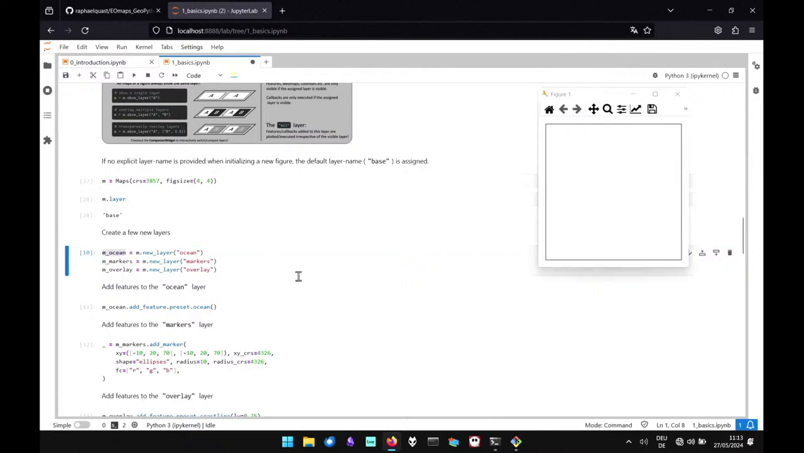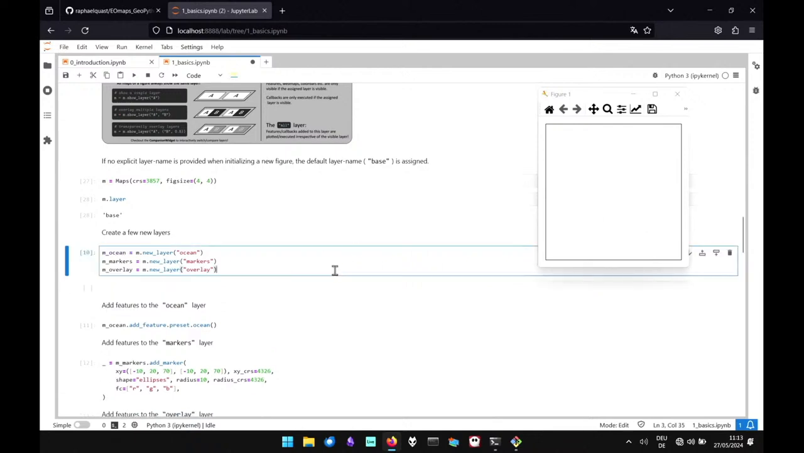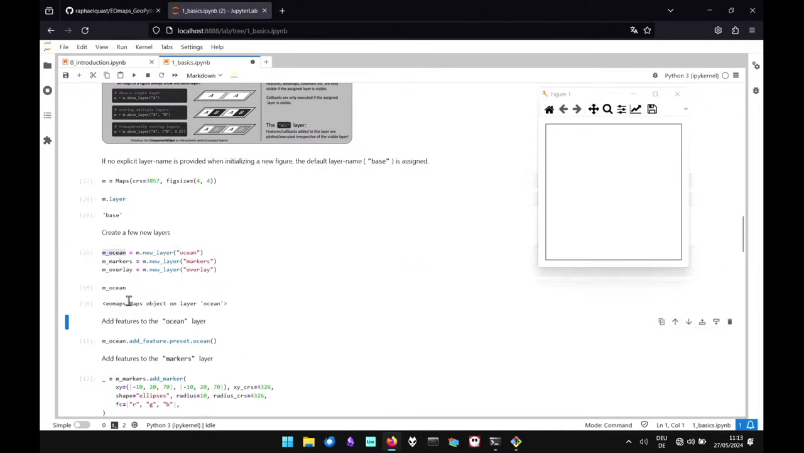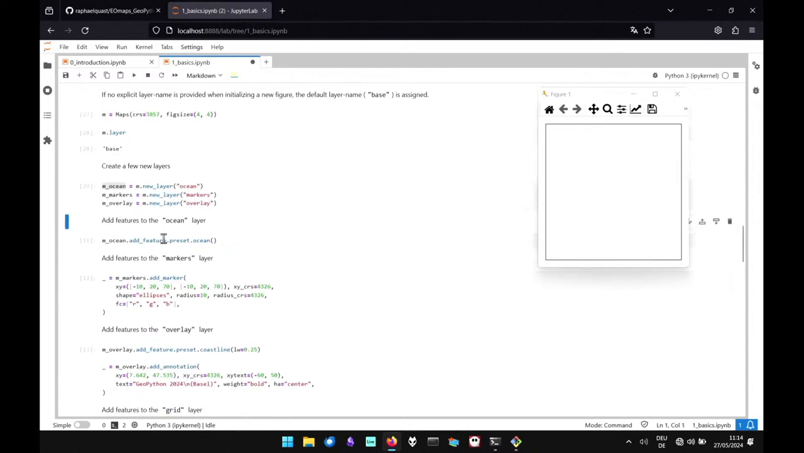So if we create these layers, they're immediately created, but nothing happens because they're not visible. Any figure that you see in here always shows one layer. But a layer in EOmaps is just represented by another maps object. So anything we've already learned in the first section, we can now do with all those layers. We can just populate them with features. So let's populate this ocean layer with the feature.